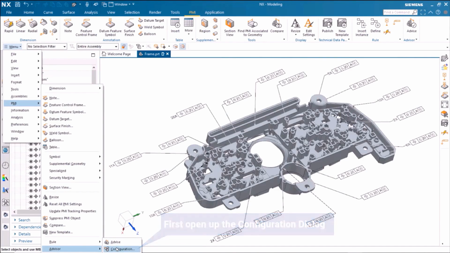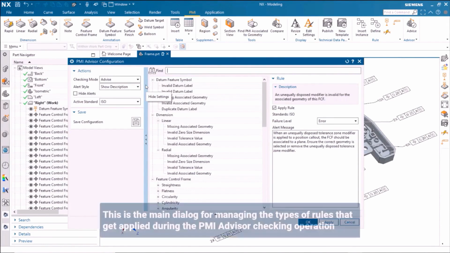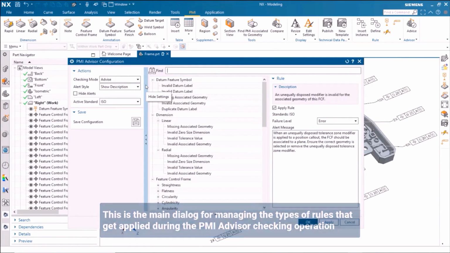On the configuration dialog, you can customize your PMI advisor. And this main dialog is going to be for managing the types of rules that get applied to your PMI in the part.